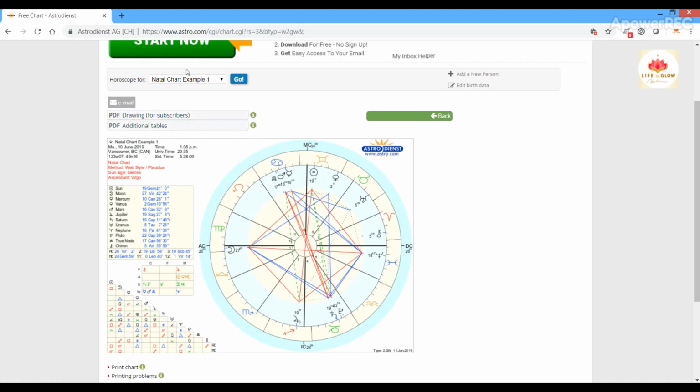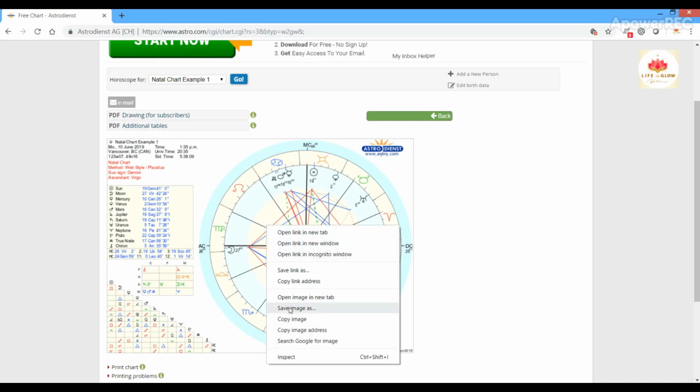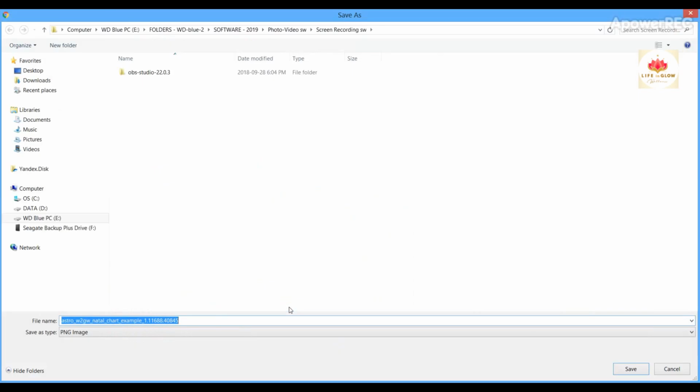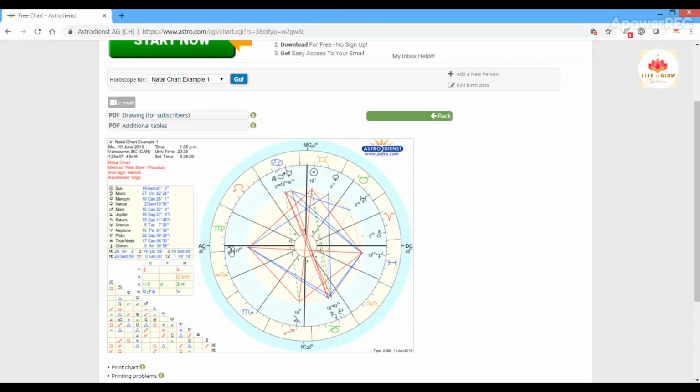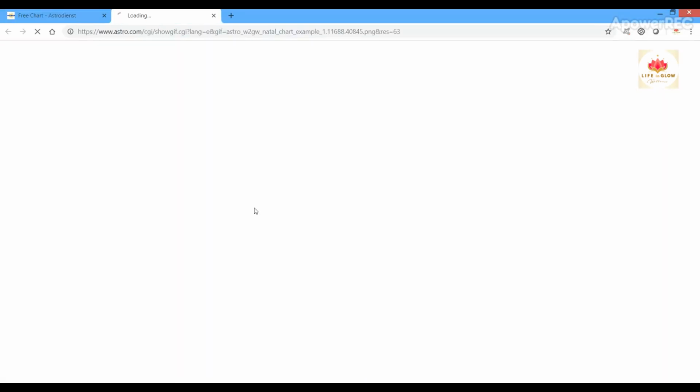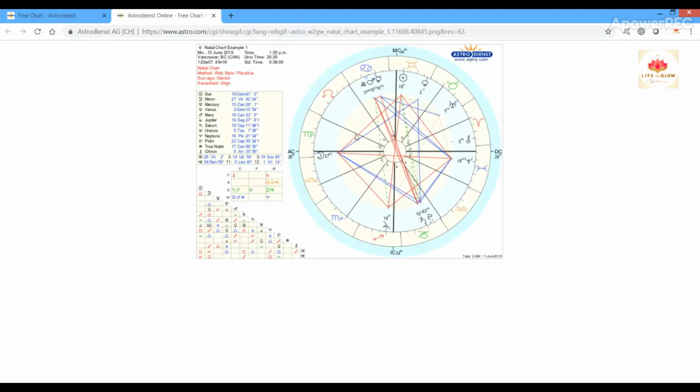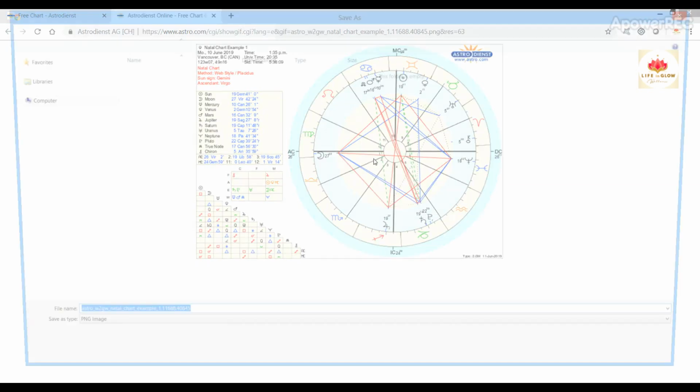You can choose any name here, even a nickname or something like that if you don't want to put your personal data. And here you can save your chart. If you right click and you save image as, you can choose where to save. I usually rename when I save, just to make it easier to recognize what it was. It's quite easy to do. You can also click on the chart, and then it would open in a different window, and you can still save it from here in a similar fashion.